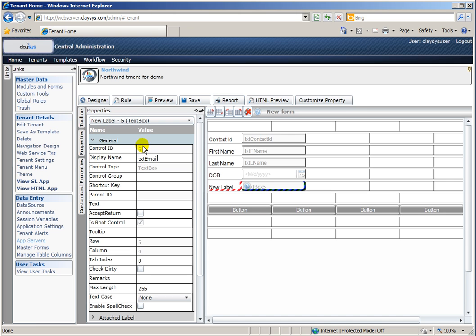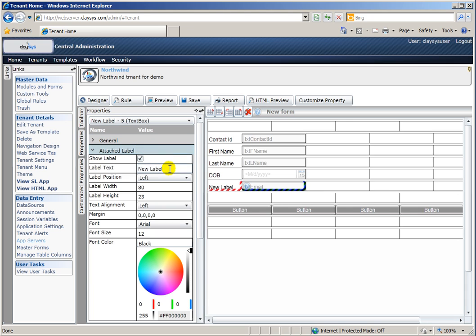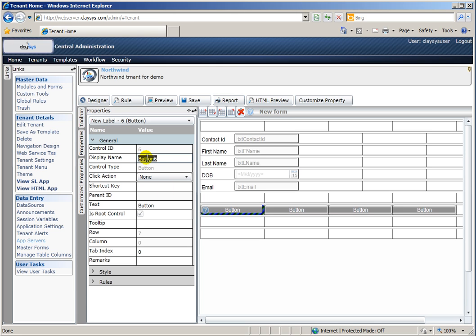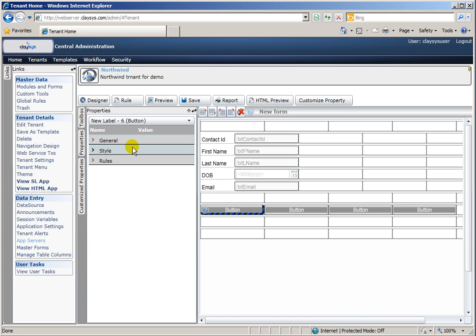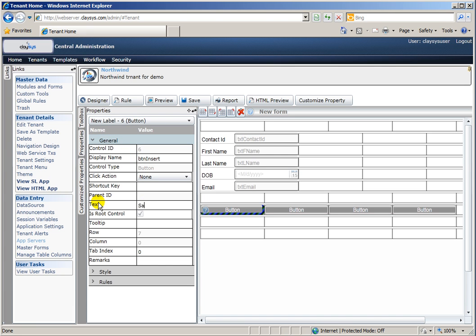Now for the buttons, for the first button, I'm just going to call it the Save button because I want to save the data in the form when the user clicks this button and save it to the Northwind database. The next button I'm going to call Update, as what I would like to do is when I retrieve a contact using this form, I would like to edit and update the edited contact data back to the database.